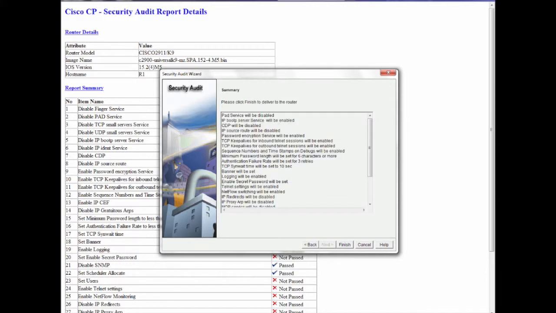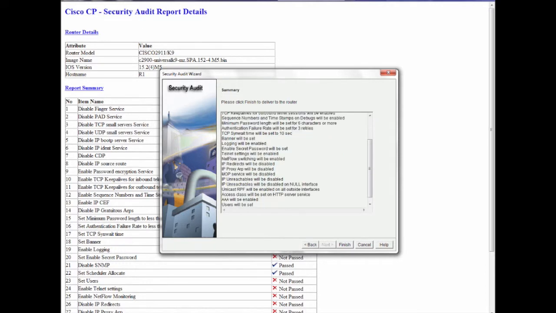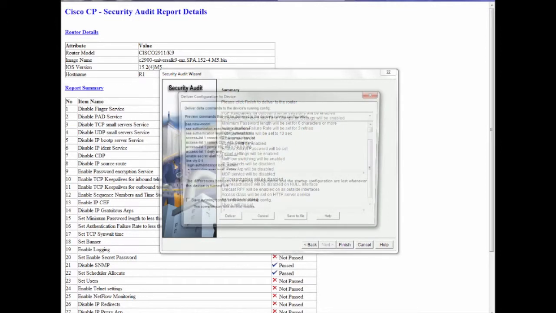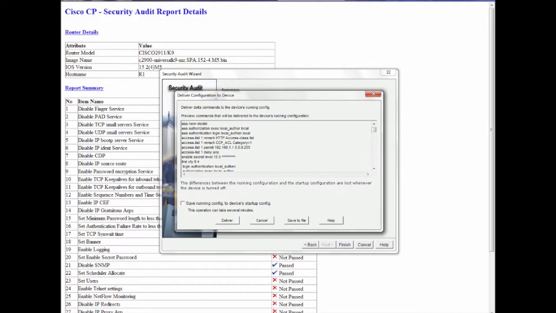Then the summary screen will appear. Scroll through the summary screen. This screen shows what the security audit will configure for the router. Click Finish to see the actual commands that are delivered to the router. You can check the commands as well. Make sure to tick the box to save the running configuration to startup. I missed that step, but when you're doing it, make sure you click on that box, click Deliver, and click OK. The output of CCP may be different on different devices, so you may not get exactly what it says in the lab.